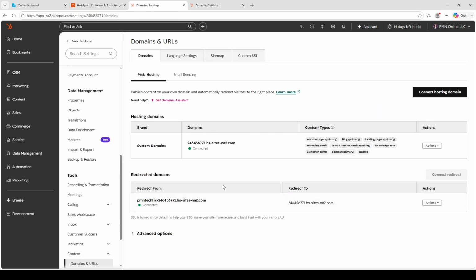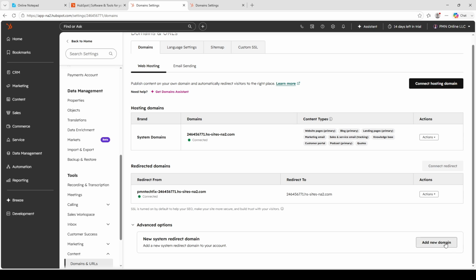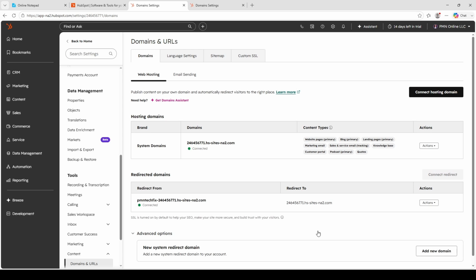Now, you have a couple of options to choose from. If you already have a domain, you can connect it directly. If not, you can purchase one through HubSpot. Alternatively, you can find a domain via GoDaddy or other domain registrars. In this guide, we're going to walk through connecting a domain that is already owned, specifically through GoDaddy. Let's proceed by clicking on the orange button labeled Connect a Domain.